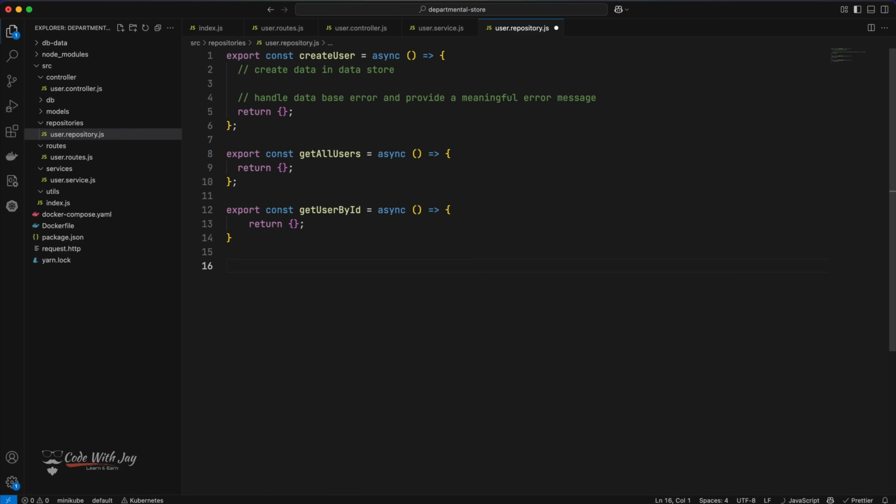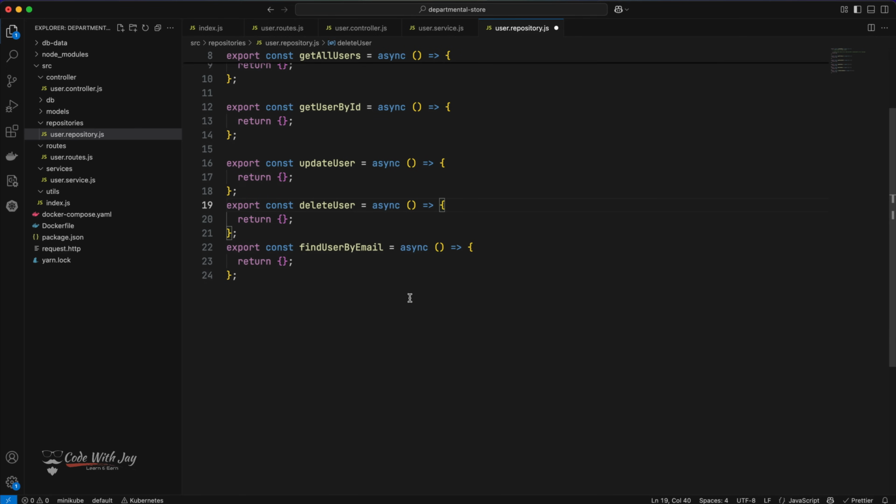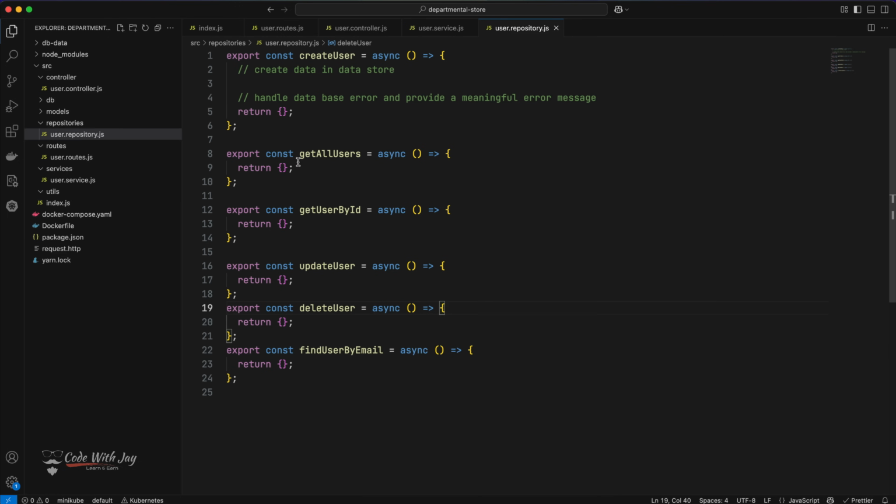And we will say export update user, then maybe delete user, right? So find user by email is also perfectly fine, because anyway we are going to accommodate a login feature, right? So that is what we can do. This is perfect, and these are all good.